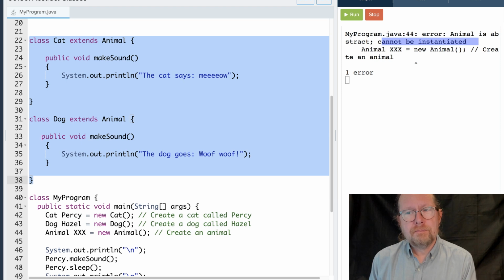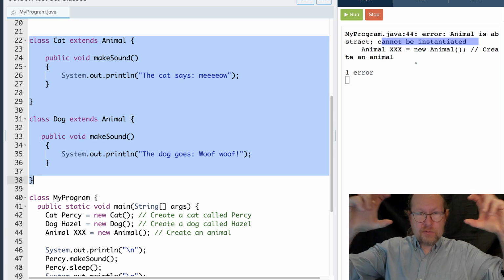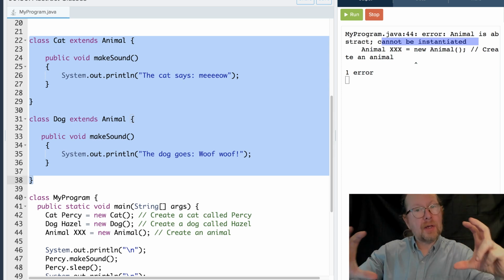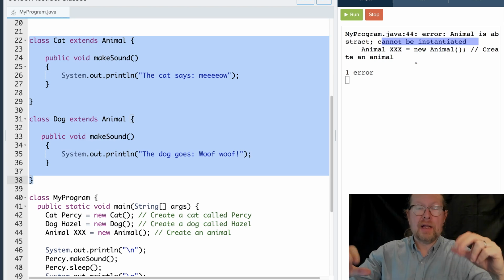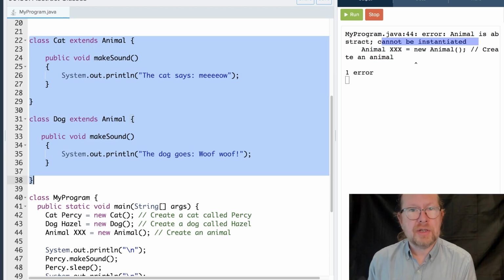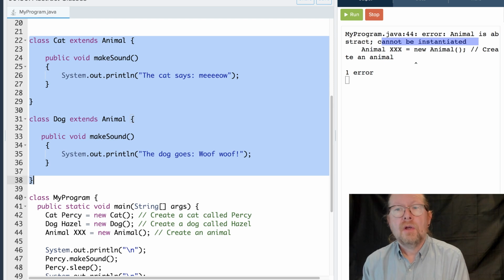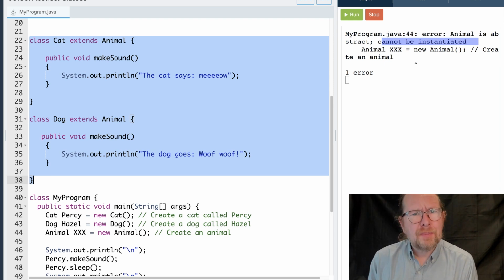So in a program where you were keeping an inventory of vehicles, you might have an abstract class that was vehicle, and then subclasses that extend that abstract class: car, truck, bicycle, motorcycle, jet ski, whatever. Okay. So that's a pretty simple idea, I think.